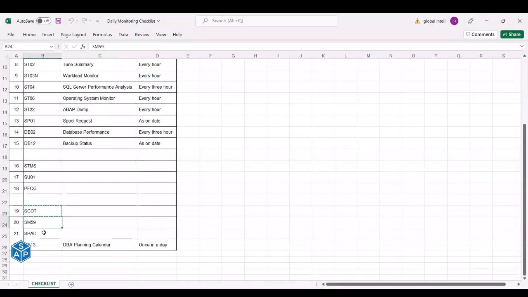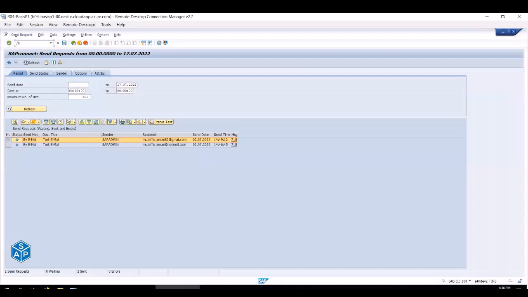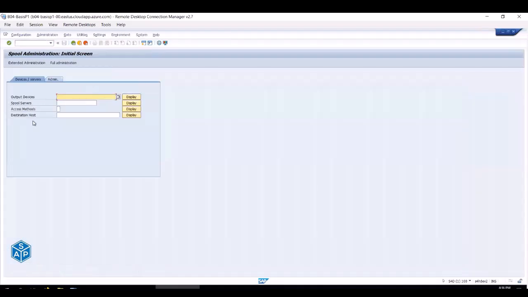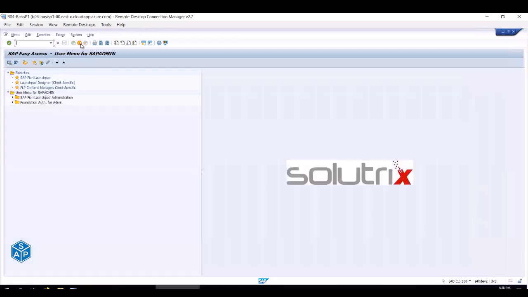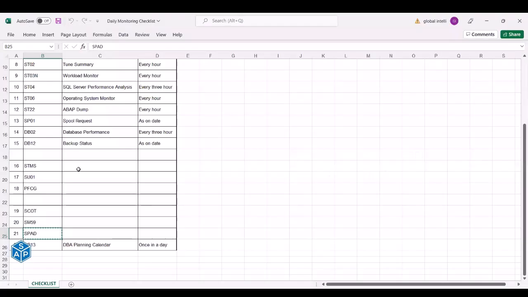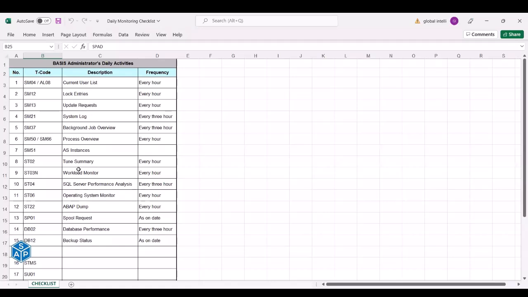SM59 for RFC connection. SPAD is for, I think, no, it is for spool administration. Okay, leave that. Any doubts, any queries till now?